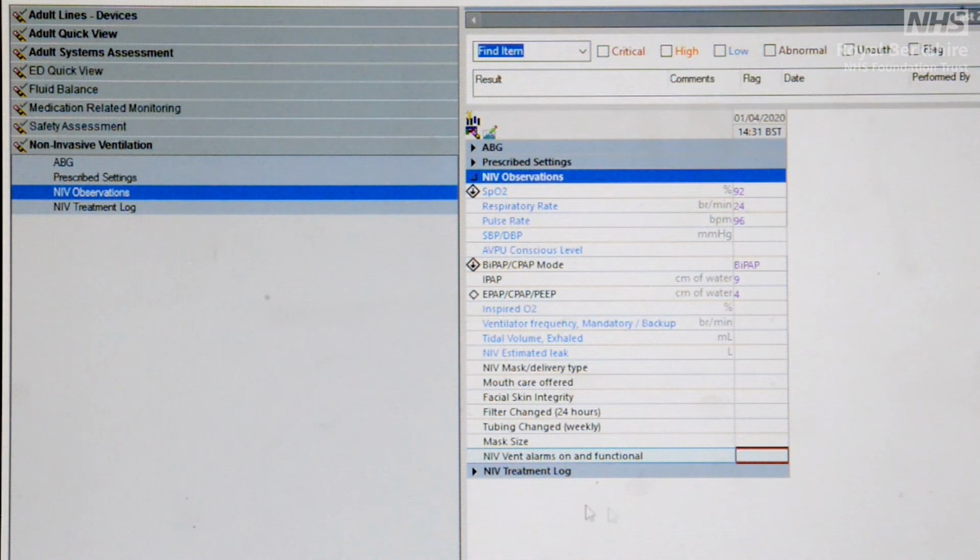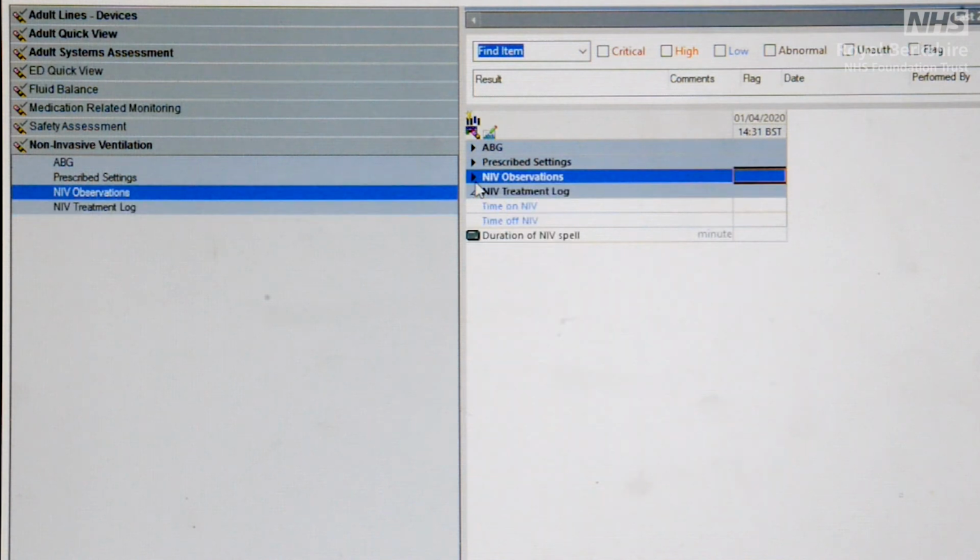So the final section now of your EPR documentation is actually the NIV Treatment Log. So this is a section of the documentation where we're capturing when the patient has been commenced on non-invasive ventilation and when they have been taken off non-invasive ventilation. So ideally, this would be used to determine how long the patient has had continuous non-invasive ventilation, and maybe if they are having breaks of an hour off, that we could capture how long.